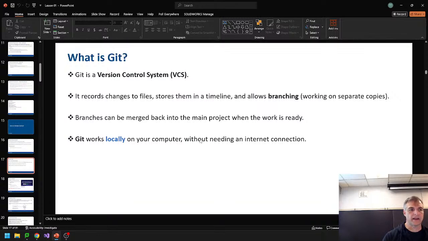So what is Git then? Git, like I said, is a version control system, and it records changes to your files. What it allows us to do is take a snapshot of your files locally, right? And that's why we use it. Git is not GitHub. Git is a program that runs on your machine, on your computer.